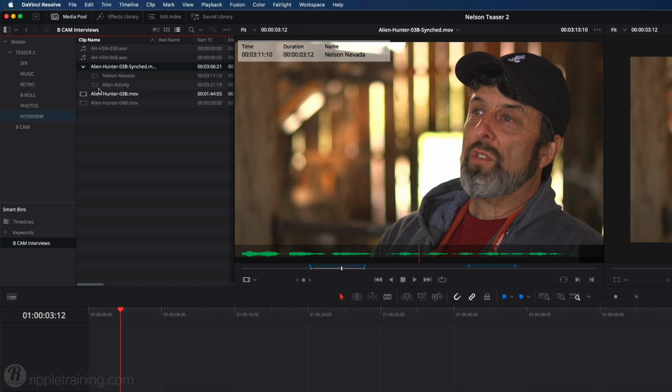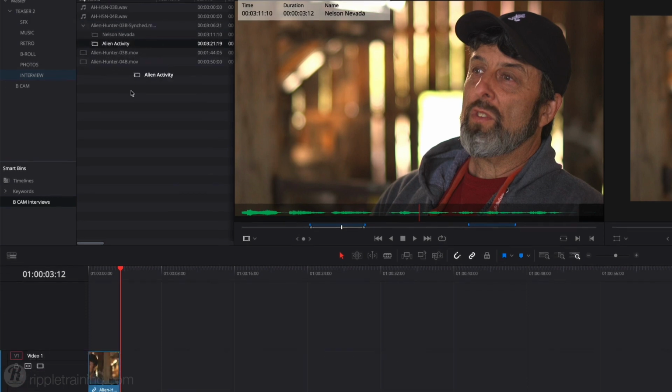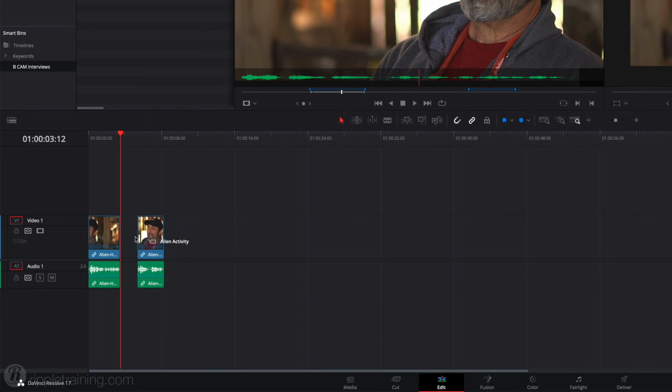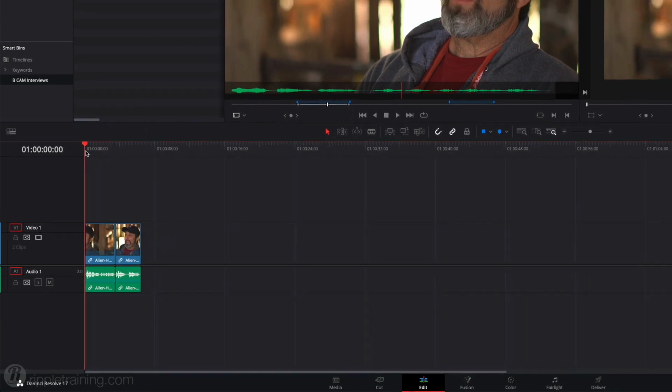Drag the alien activity marker into the timeline and align its left edge with the first clip, then release your mouse. To play back the clips, drag the playhead to the beginning of the timeline and press the spacebar.